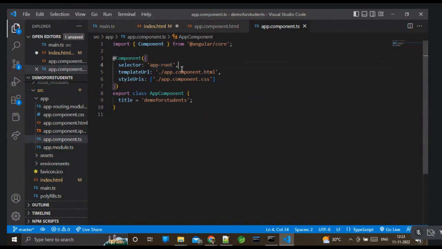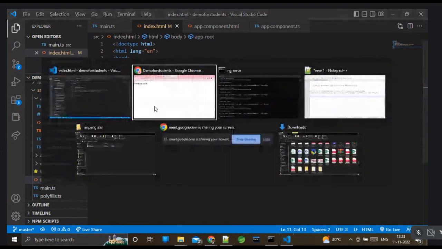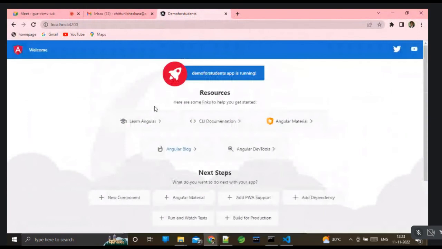Every component will have a TypeScript file, and every TypeScript file will have a selector. Here you can see the selector. I am copying the selector, and I can place it in the index.html. I paste the selector. Now I placed the selector, and you will see the contents of the app component are showing.